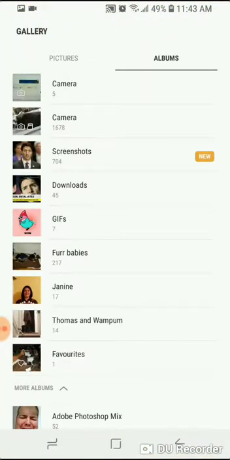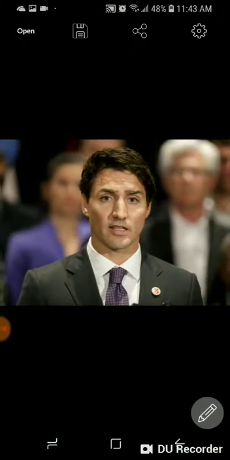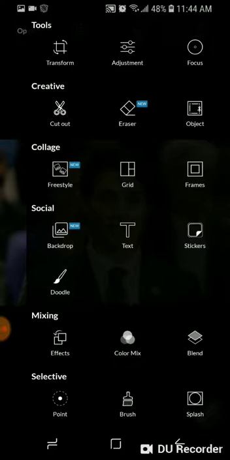So now I have LightX here. Android will tell you that there's a new picture here. So screenshots, pick one of these. So pick Trudeau. Then down at the bottom of the left hand or the right hand side, you see this little drawy thing here. So hit that little draw thing. What you want to do is blend two images. So basically you want to hit this little blend button here.